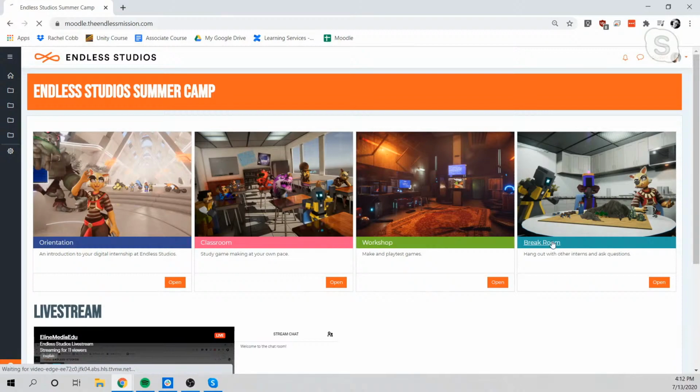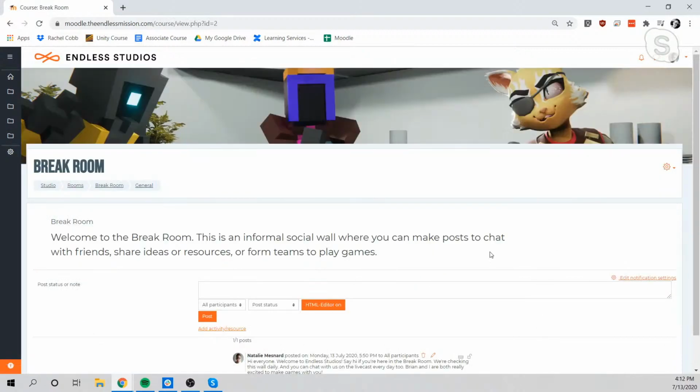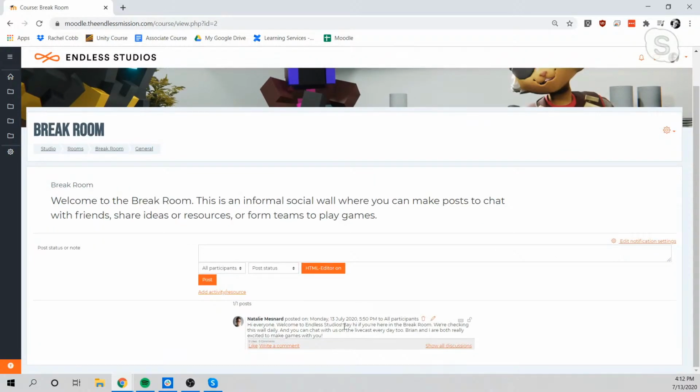And this is an informal social wall contained within this course. So you can see here, I've made a post to kick off this pilot program. It's there right in the middle. And you guys can write comments and make posts of your own here, just like you would do on your wall if you were using Facebook. If you've never used Facebook, no problem. You don't need to understand Facebook to use this. But the point of it is just to chat with us and have fun and get to know the other people at the studio.